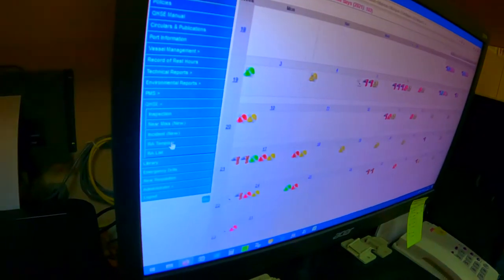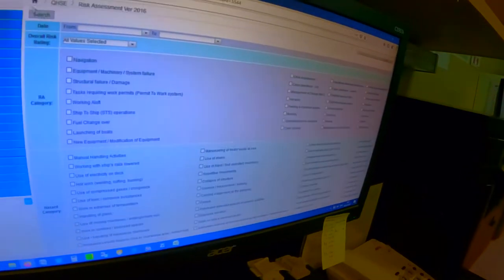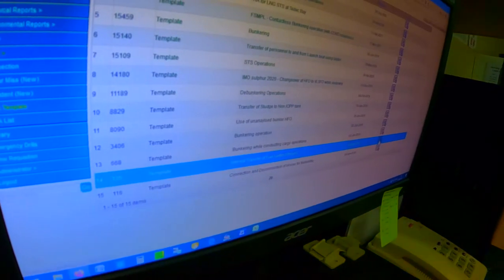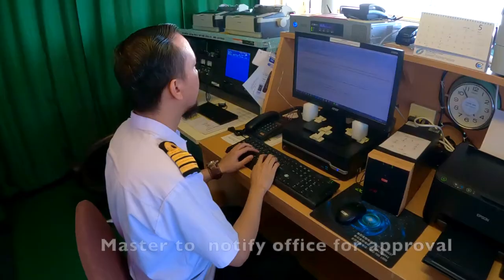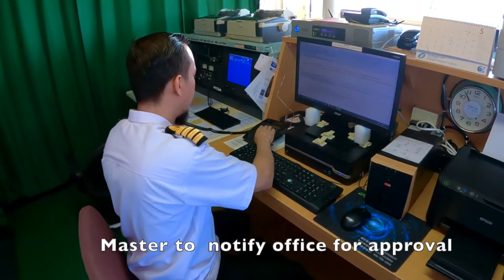Choose QHSE module, select risk assessment template, then set up filter parameter to bunkering. Select template for internal bunker transfer and edit as required. Master to inform office of the intended plan.